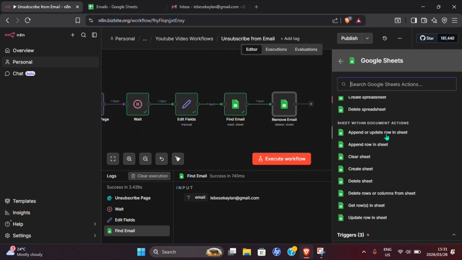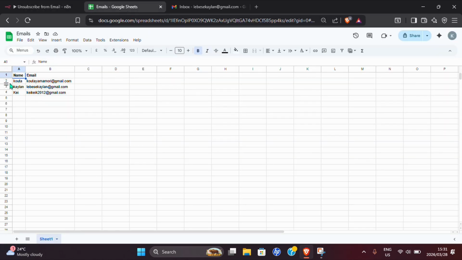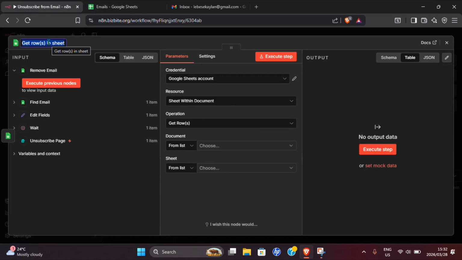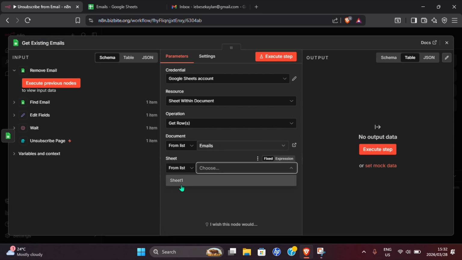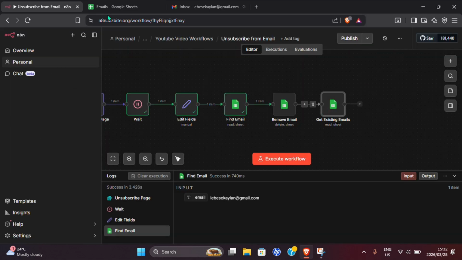And what this Google Sheet will now do, it will go ahead and collect all of the emails that are still remaining within that Google Sheet of yours, so that it will still be left here. Now you want to go ahead, click get rows in sheet. So I'm just going to name that existing emails, get existing emails. Once again, type emails and then sheet 1 once again. Don't need to filter that whatsoever, because you want to literally take all of the emails that you have stored there that are left.